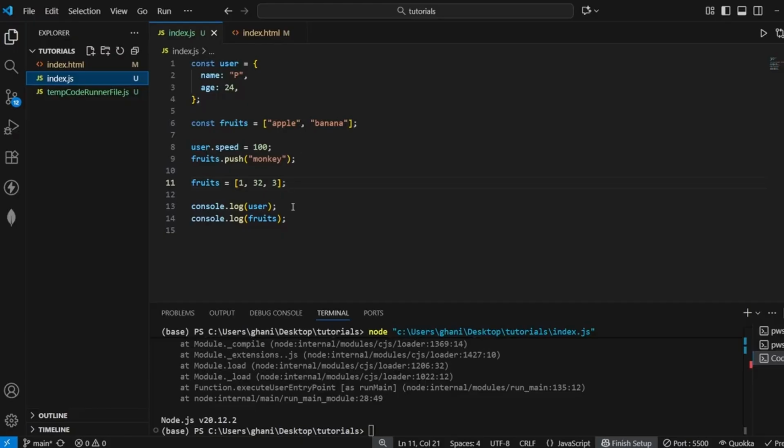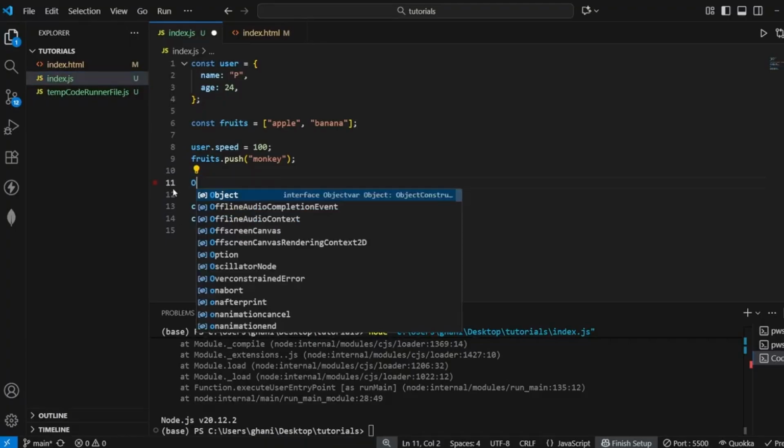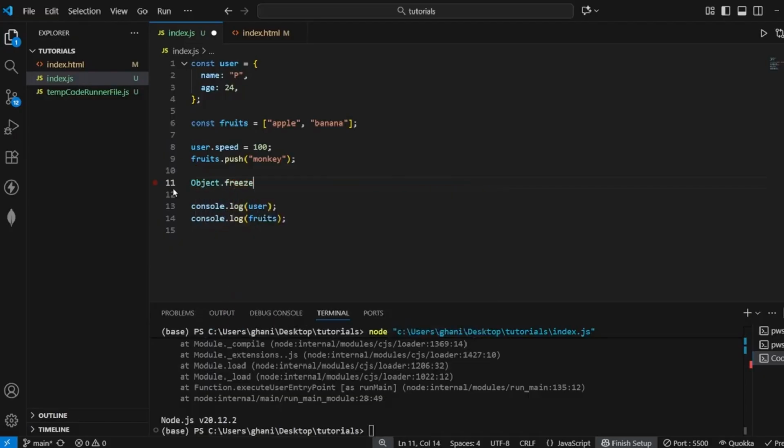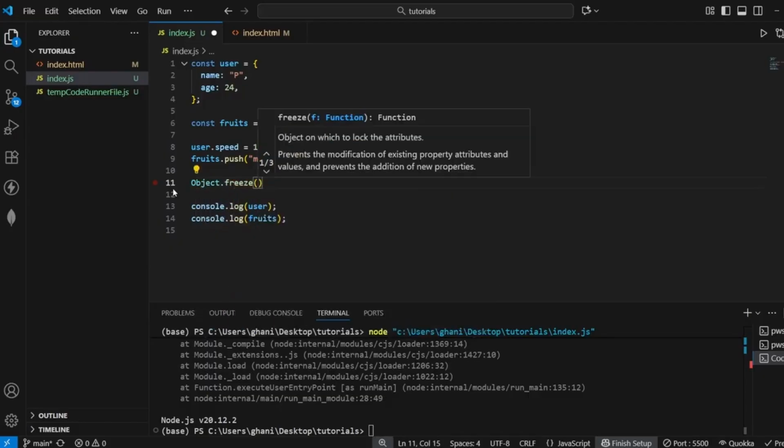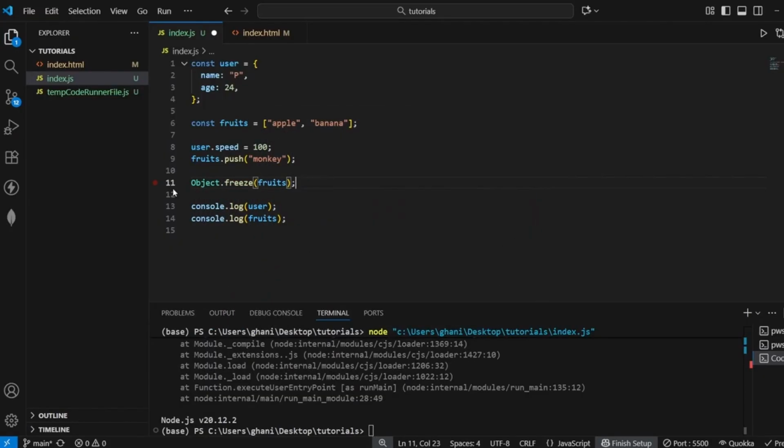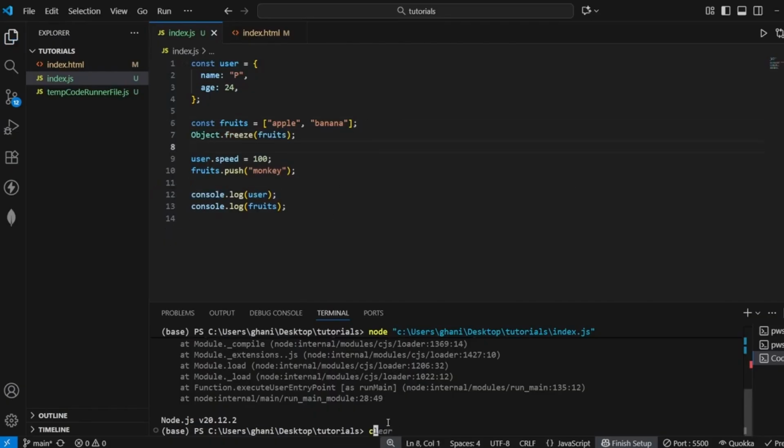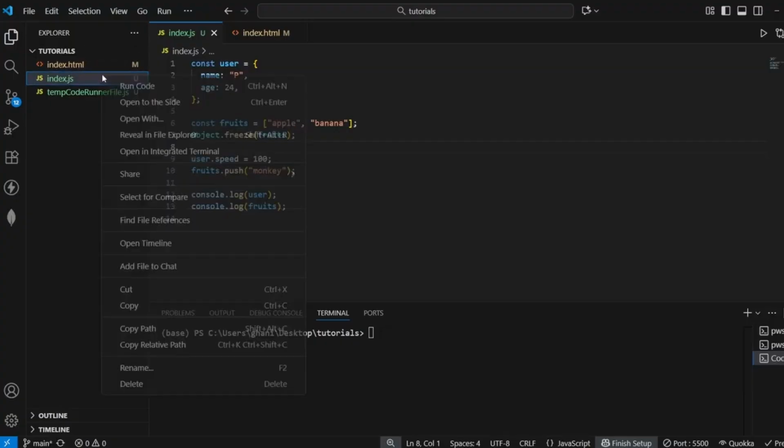So what if I wanted to prevent the user or myself or other developers from changing the content of an object or of an array? Then I can just go ahead and say Object.freeze, for example. And now let's freeze our fruits. I'm going to save this, and again I'm going to put this right here. I'm going to clear the console so we can see what's going on. We're going to run the code.